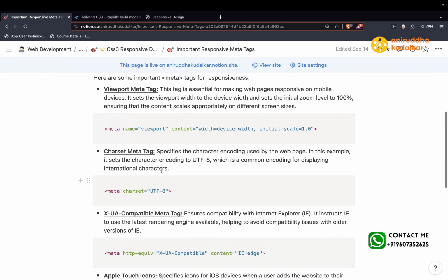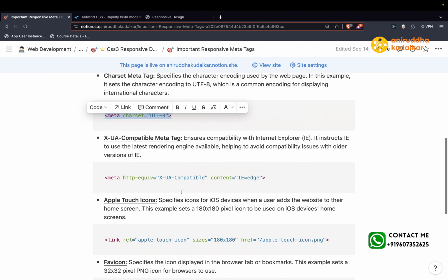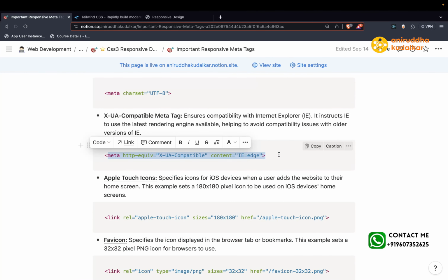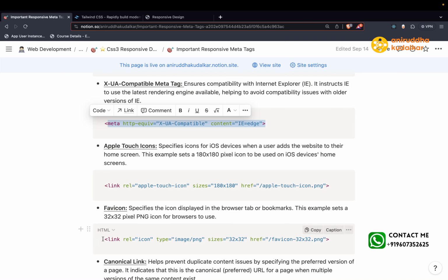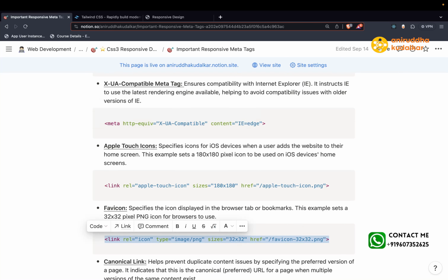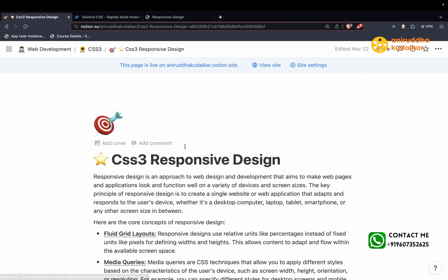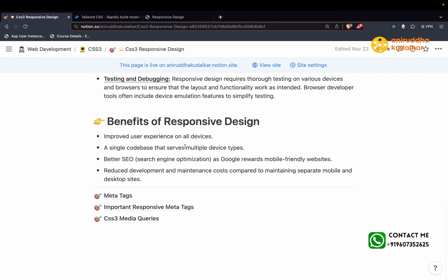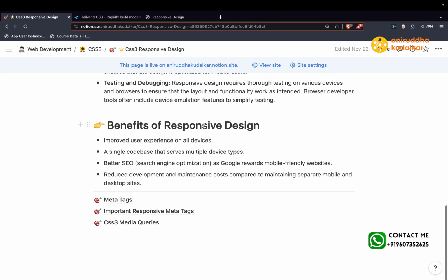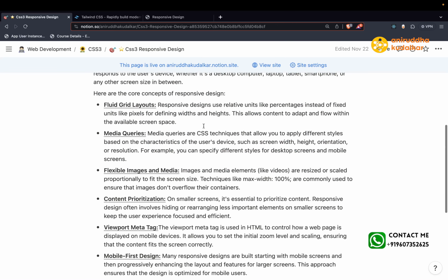What you need to remember is this tag, this tag, this tag, and the favicon tag, the favorite icon. That is nothing but the favicon tag. Am I audible? So these tags you need to worry about.